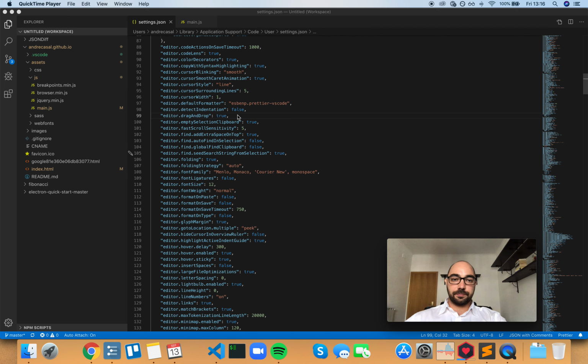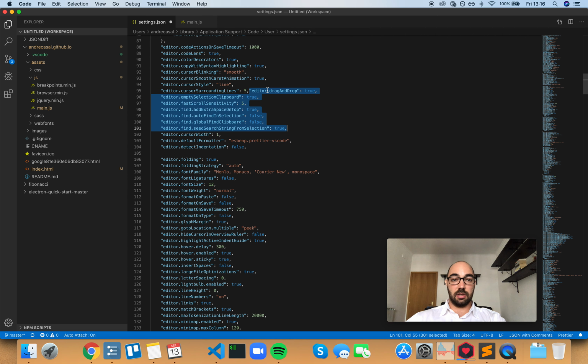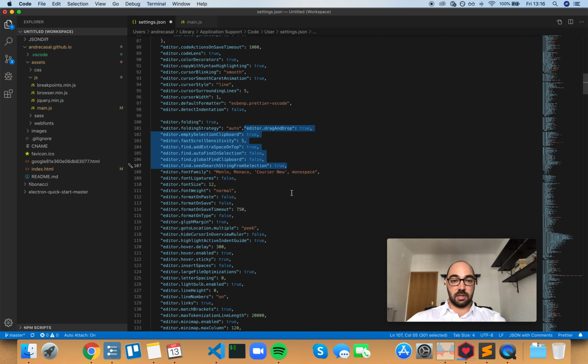Okay, so editor drag and drop. This controls whether the editor should allow moving selections via drag and drop. Let me show you what this looks like. If you have a selection and you click somewhere inside the selection and drag it, you can basically cut and paste. This is like a cut and paste, right?